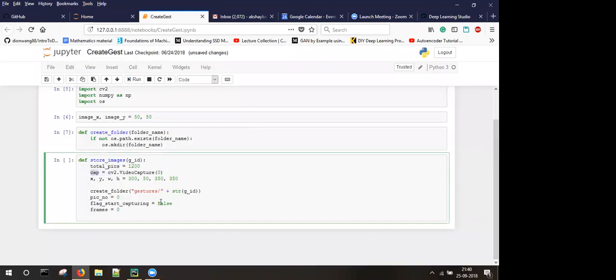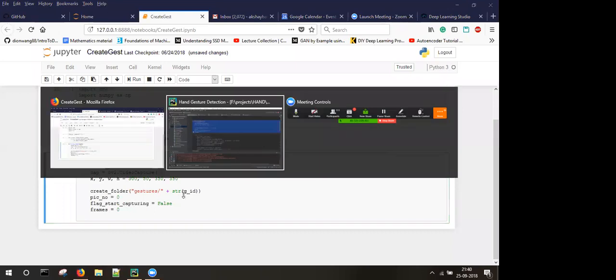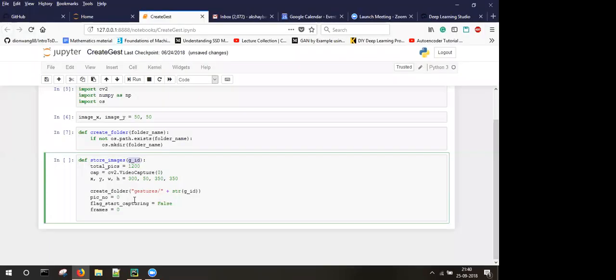This is where I open the webcam, and then I create a folder inside of my gestures folder, and I set the ID from the input that I'm getting. We'll talk about that later. These are some variables, mostly flag variables, that we'll be using to make sure that we stop when 1200 images are captured.